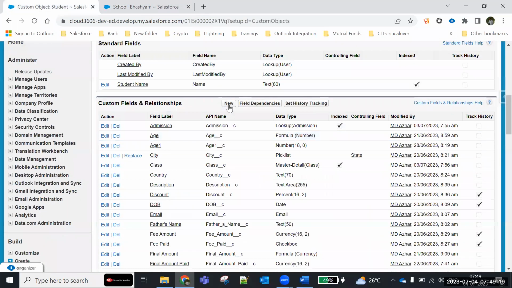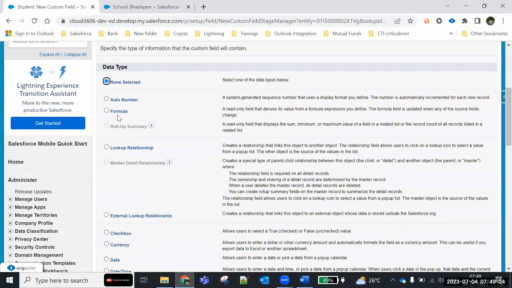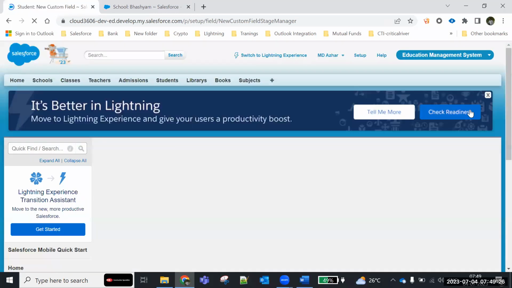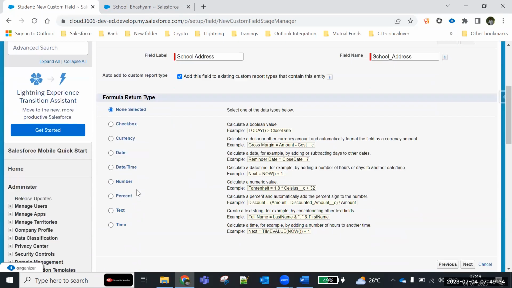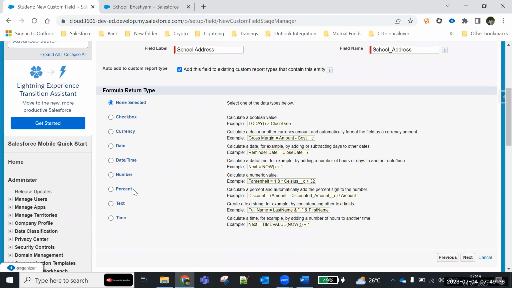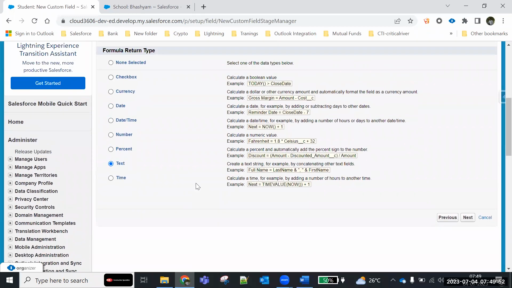Now what I need is, I'll create a formula field. Formula. Next. So what do we need to display? City. So city is what type of field? What is the data type? Which data type do I need to select here? Text. Text, correct, because city is text, right? So you will just enter text. You can select text here. Next.